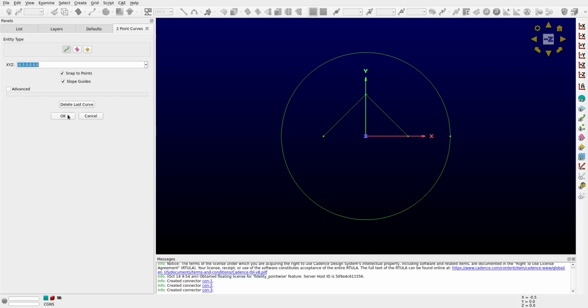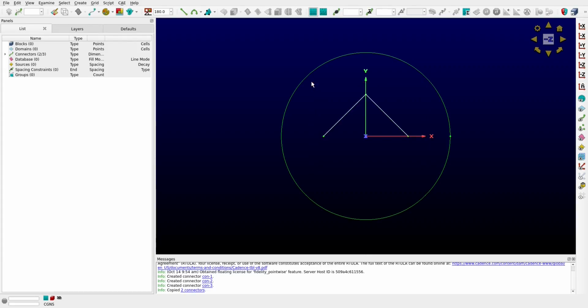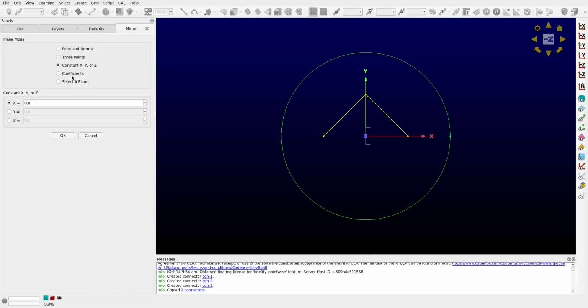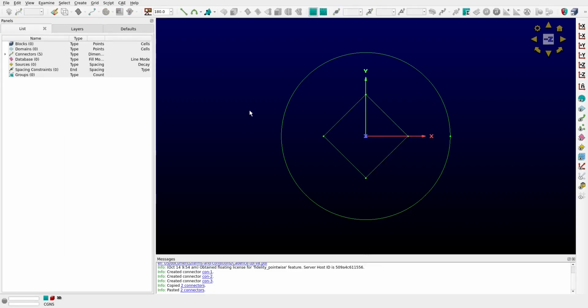It's easy enough for this example, but I also want to show you how to use the mirroring function to do that. So we copy and we paste and we select mirror, and we'll mirror in y equal to 0. So now we have the square inside our circle.